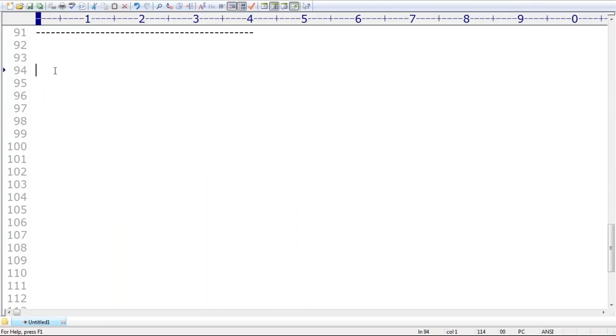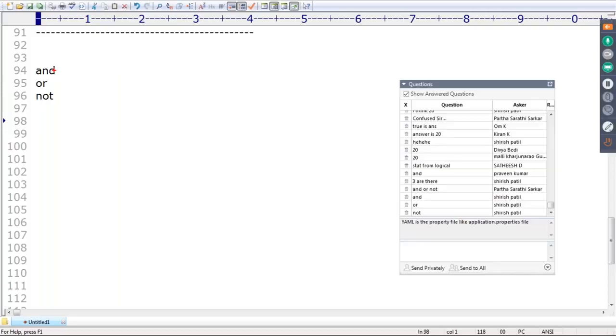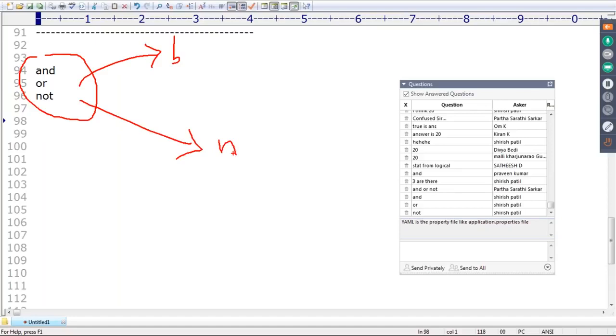We have 3 logical operators. How many operators? 3 operators, right? What is the first one? AND operator. Second one, OR operator. Third one, NOT operator. Now, we can apply these operators either for Boolean type or for non-Boolean type. Remember this one. Take very special care.